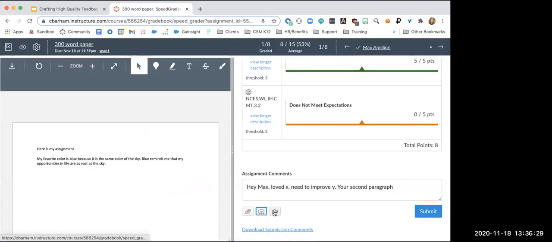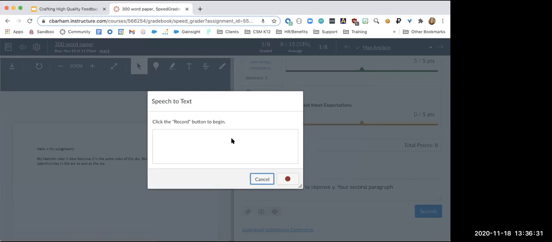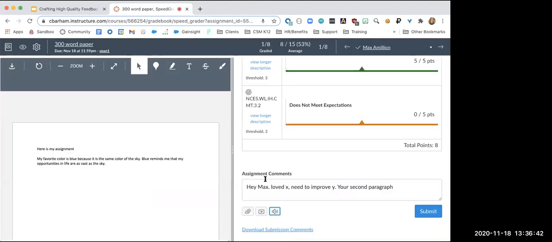And then this last option is a text to speech. So you could click the record and start talking, and the box will automatically fill with whatever you say, which is awesome. So we'll cancel that. And then from there, you can click submit.